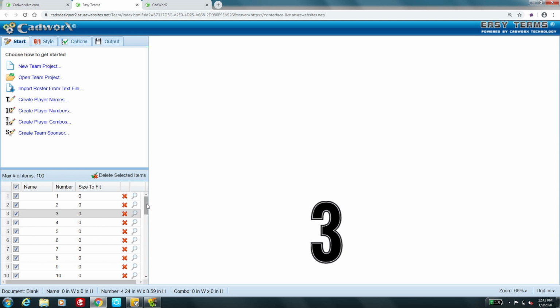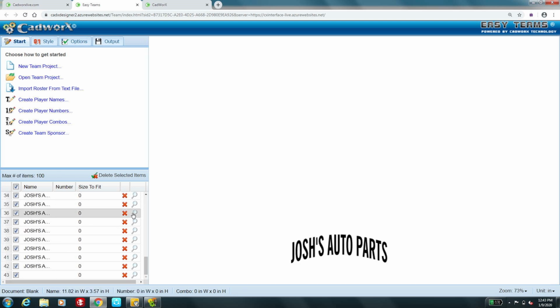And very easily, we'll see Josh's Auto Parts created that many times. Once you've created, you can edit the font, you can edit the arch, you can edit multicolor, all of the attributes of whatever you make. You can create up to 100 items in a single list. After you reach 100, you'll have to save that list and you'll have to start a new one. But the nice thing is everything you create and everything you saved is under your login.